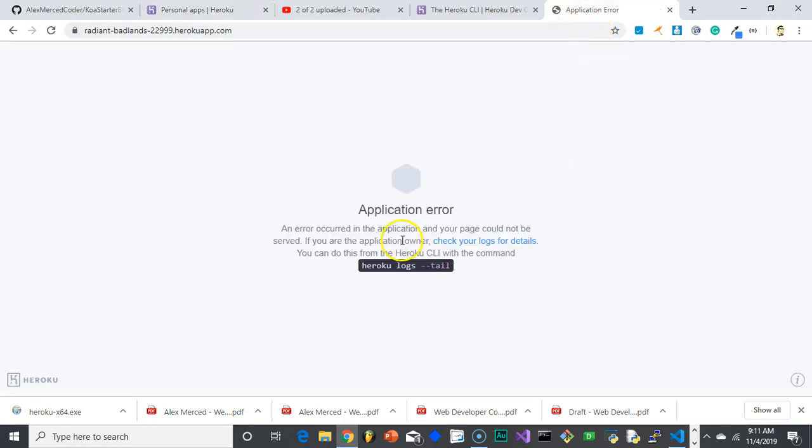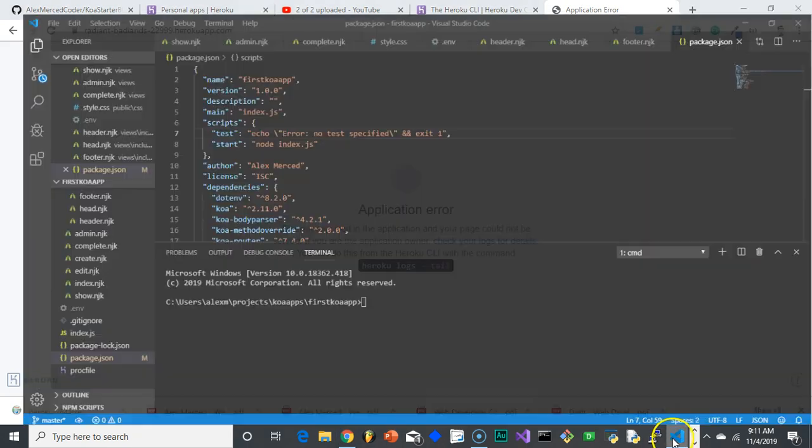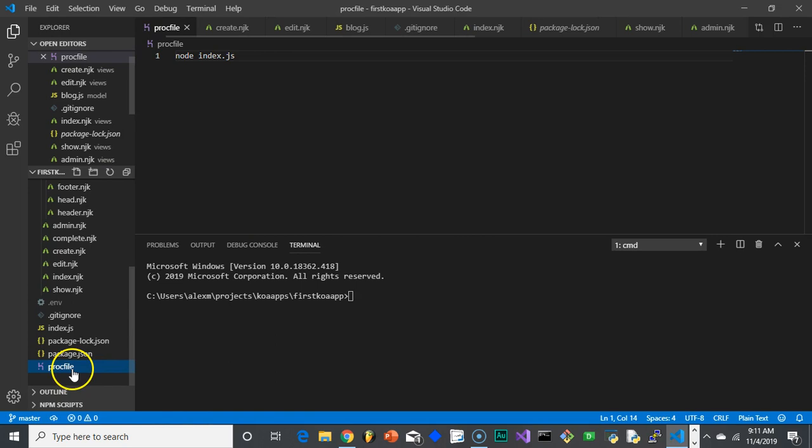Page isn't working, application error. Okay, so there's some sort of error again we need to fix in the app, which we will fix. But for the most part, when we ran Heroku local, it was working. So that means the problem is in the code. We set up our environmental variables fine. We set up our Procfile fine. Everything should be a-okay.